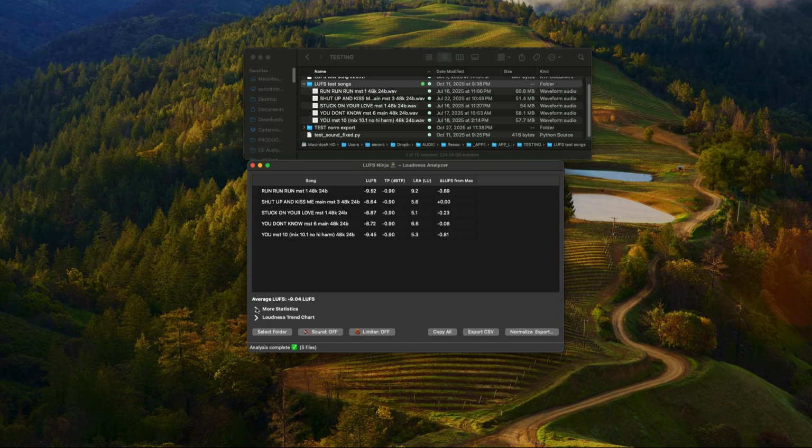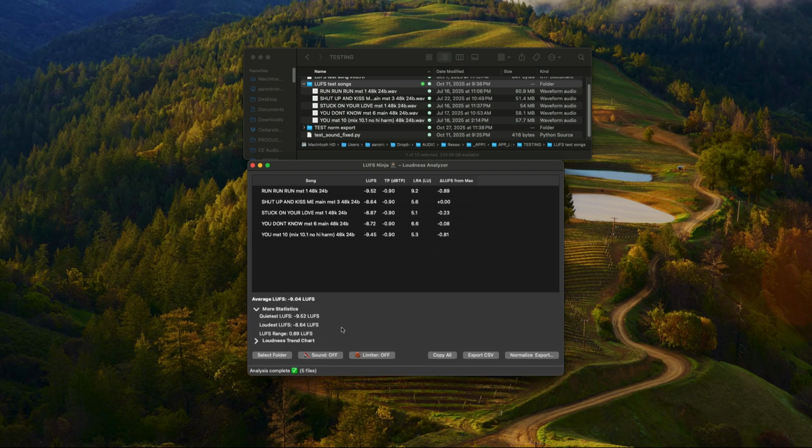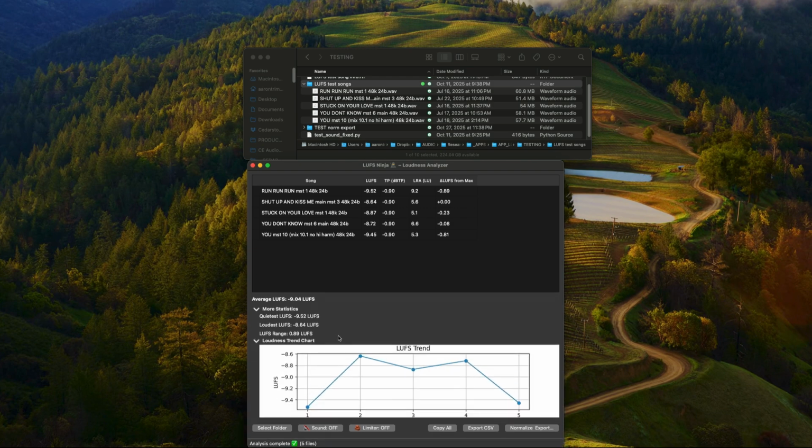We can see more statistics down here in this drop-down menu. So the quietest track at a glance has this LUFS value, and the loudest track, which we already mentioned, Shut Up and Kiss Me. And then we have this range. We also have this nice graph if you need another visual.